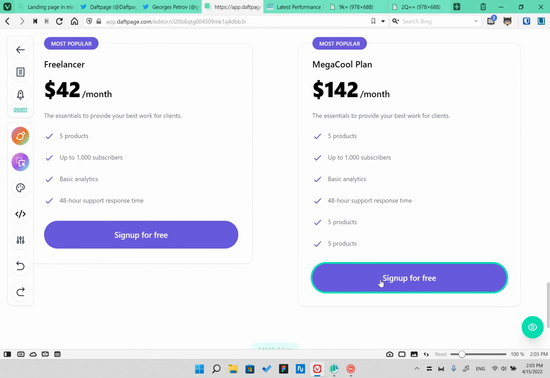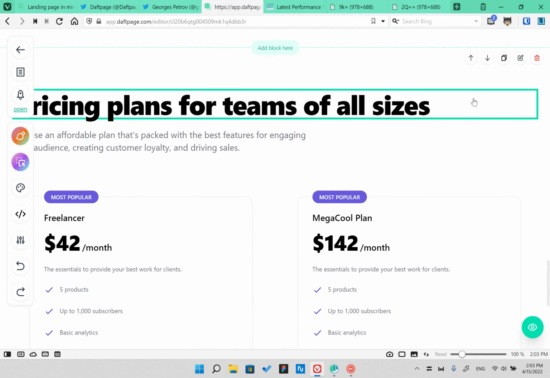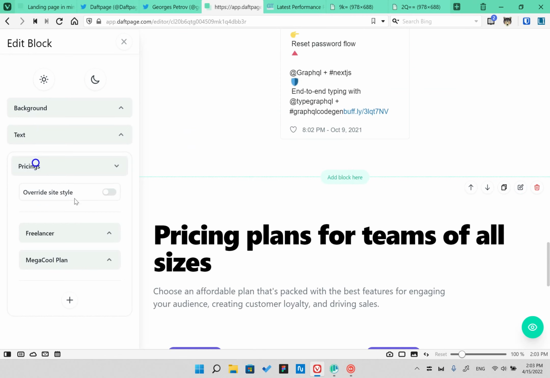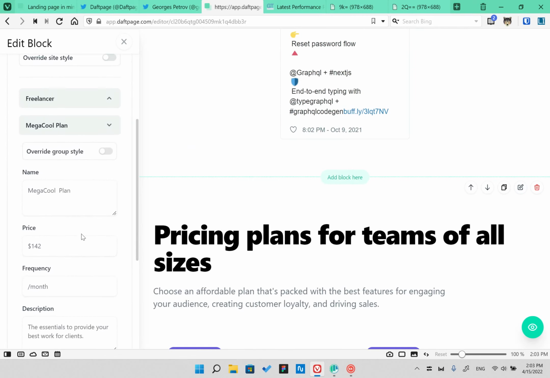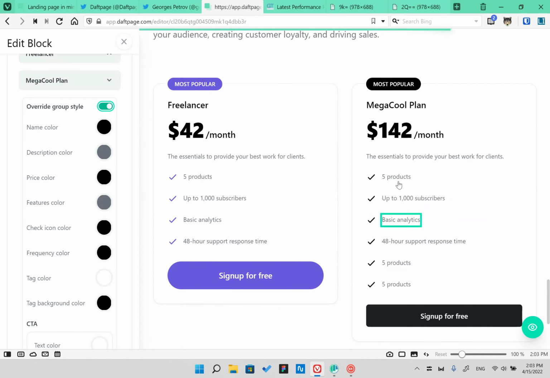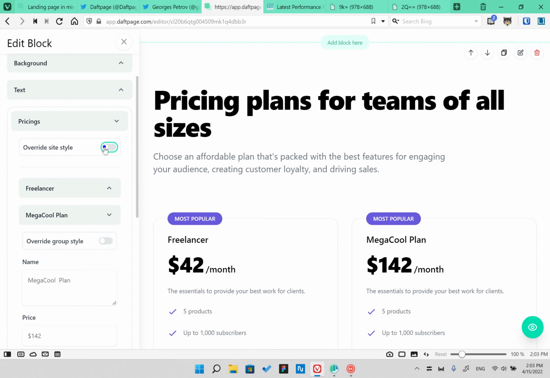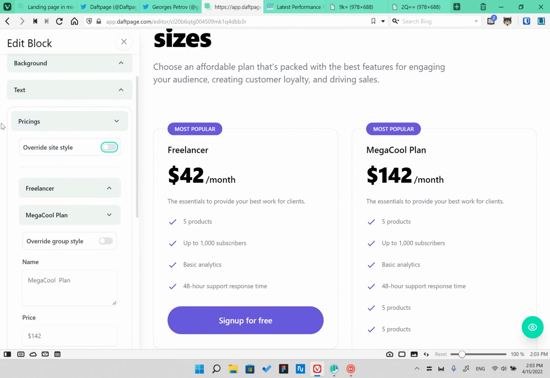Now you can see that the primary color we selected at the very beginning is used all around the blocks, but you can also override it sometimes by clicking on edit, for example, and the mega full plan here. You can override group style. So you can see now it's not the same color. I'll do the opposite. I'll override it for the basic one. No, this is for all pricings.